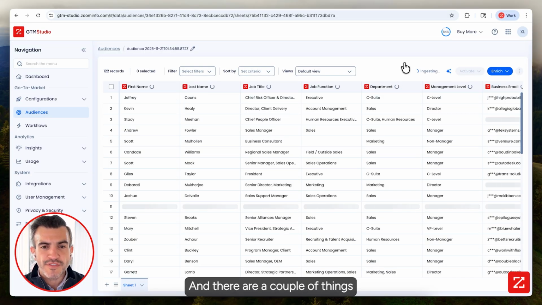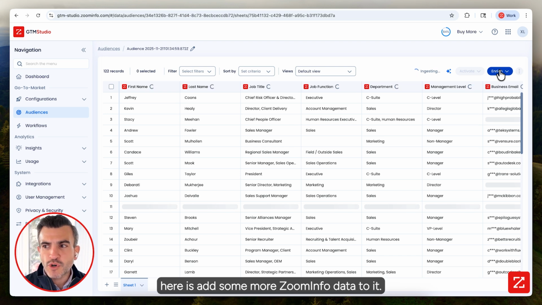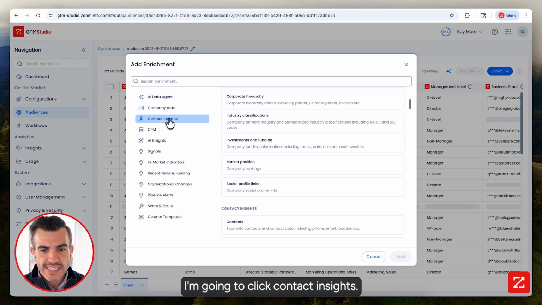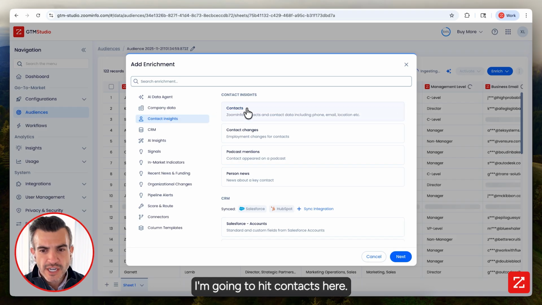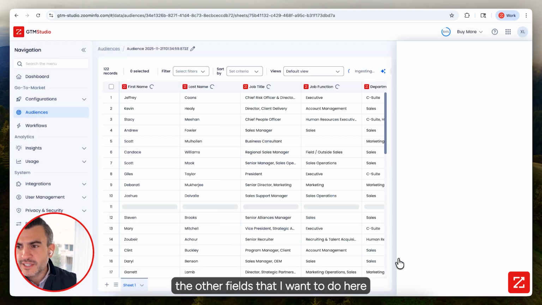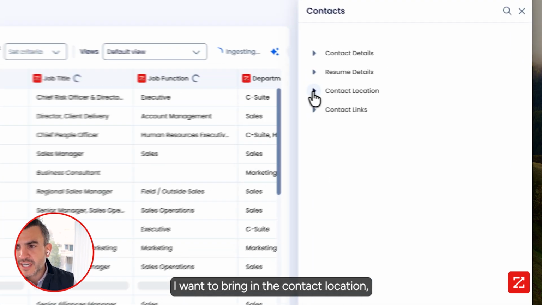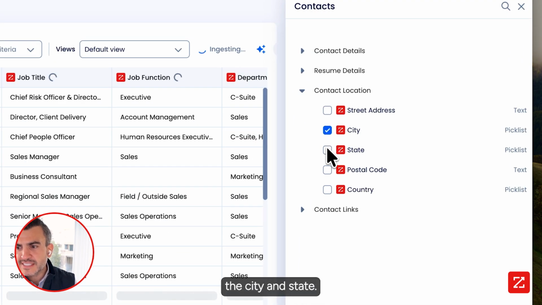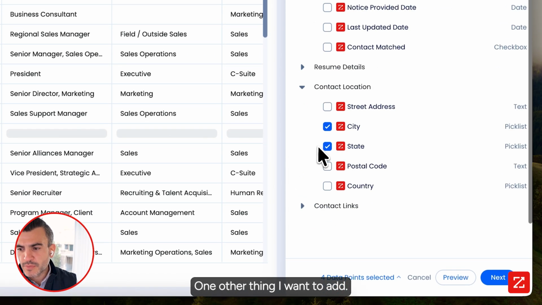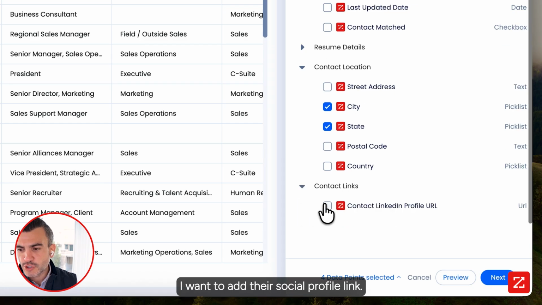There are a couple of things that I want to do here. The first thing I want to do is add some more ZoomInfo data to it. I'm going to hit add enrichment. I'm going to click contact insights. I'm going to hit contacts here. And I'm going to say, you know what, the other fields that I want to bring in are the contact location, the city and state. I want to get contact details. I want direct phone, mobile phone. One other thing I want to add is their social profile link.